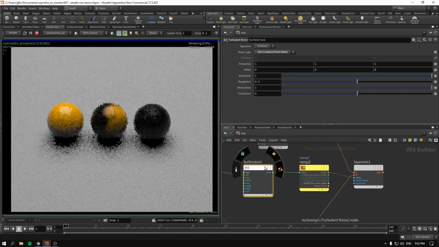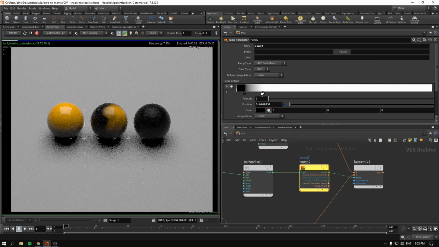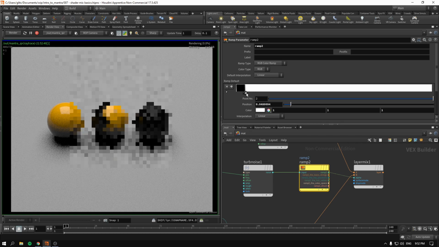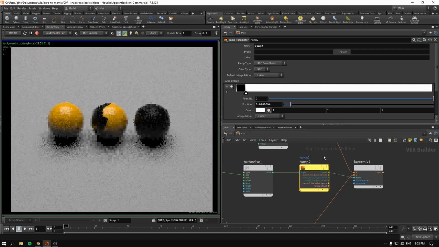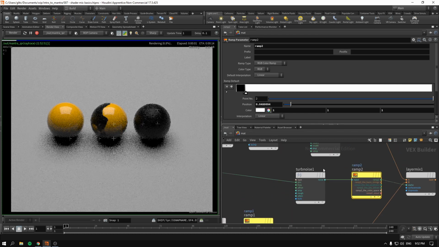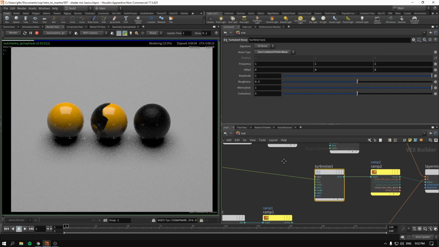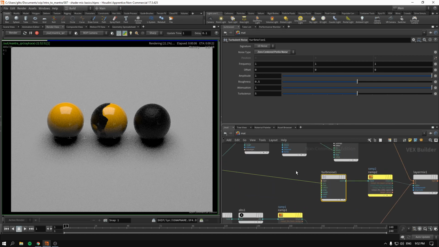Essentially, turbulent noise gives us really low values. But as you can see, now that I'm increasing the contrast between them, the alpha of the noise, in our case, is just a mask that is procedurally driven by the turbulent zero-centered Perlin noise. And we have the result that we were going for. I'll increase the frequency to maybe 2.